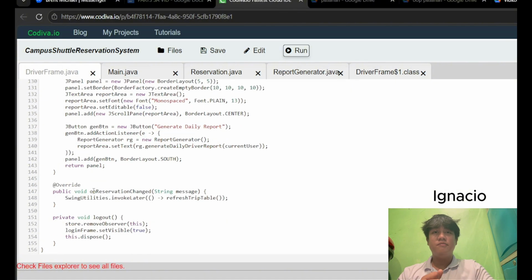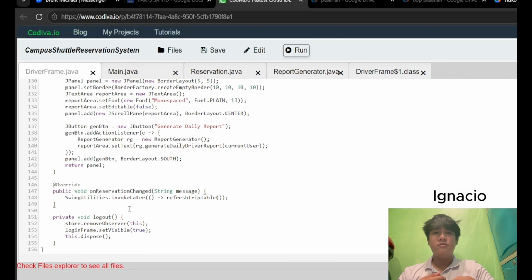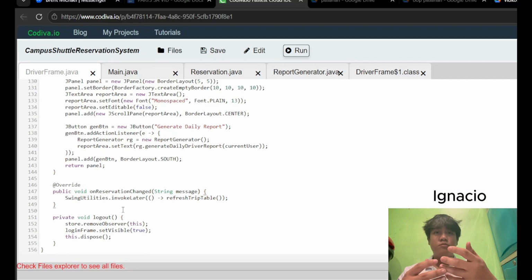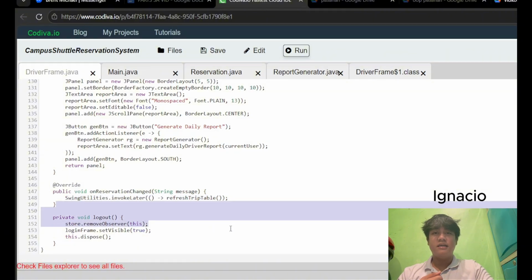Next, the observer method. Our observer method, public void onReservationChange(String message). This is triggered when a reservation changes and it refreshes the trip table. So if someone books or cancels a trip, the driver's screen updates automatically.